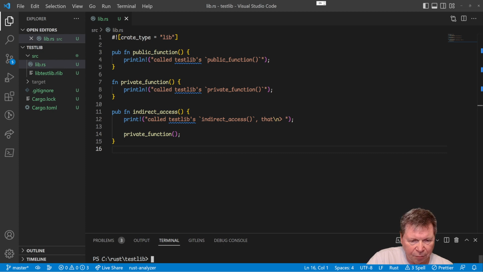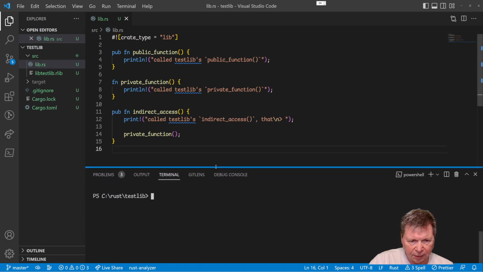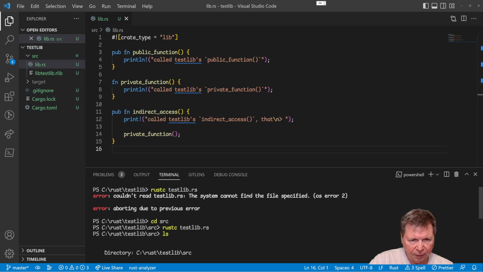Okay. So let me just build this now. Let's see if I can find the... Geez, it didn't build it. Cargo new testlib. rustc. Oh yeah, there it is. rustc. That's the one. Okay, and what did that do? Did that give me an error? Could not read testlib.rs. The system cannot find the file specified.